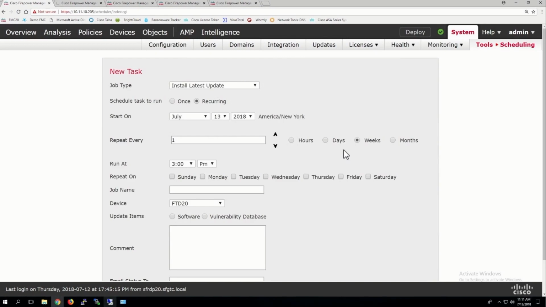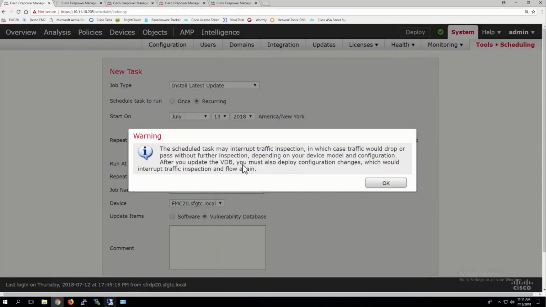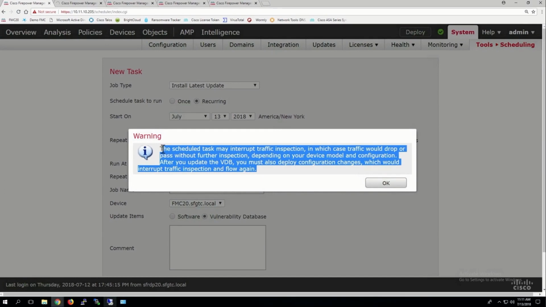So here I'm going to install it. Let's still check this. Again, I'm going to do this every Friday night because I can do the VDB. Now it's probably going to come and tell me, this really doesn't. I have to deploy, right, to make those changes. But remember, I'm deploying every night anyways.